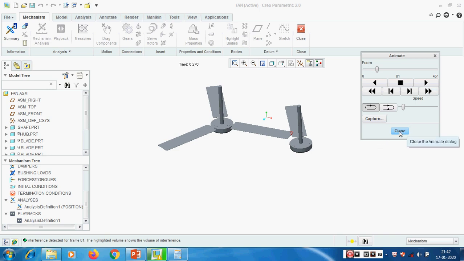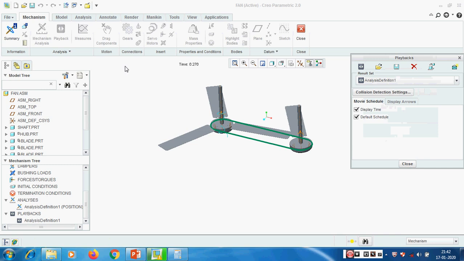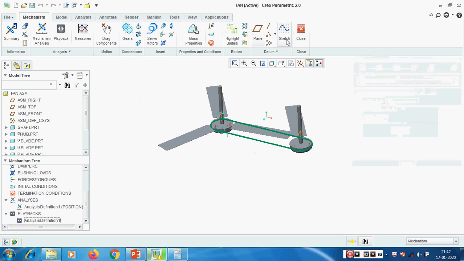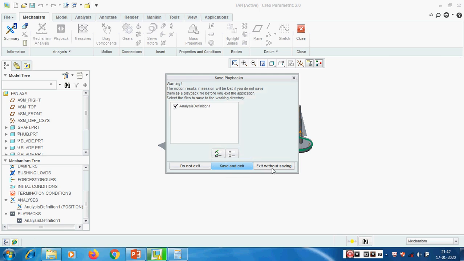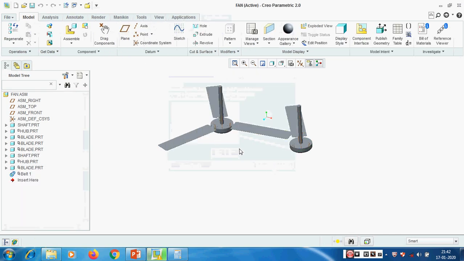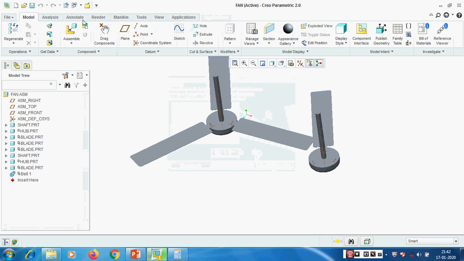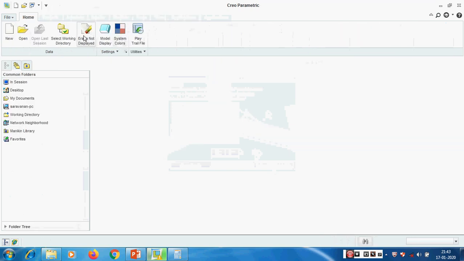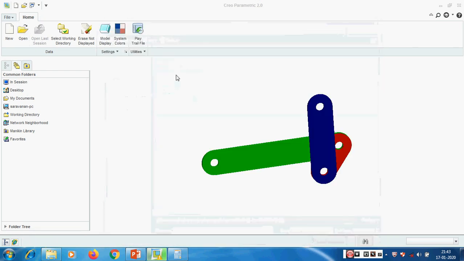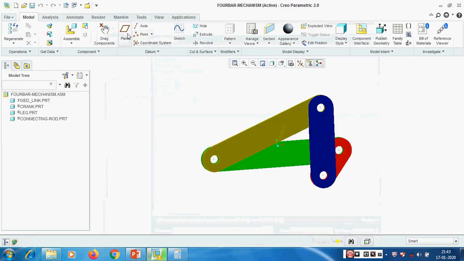That's all. This mechanism is most useful for kinematic design. By using this we can fix the linkage length in kinematic design. I am opening one more kinematic mechanism. See, I am dragging this.